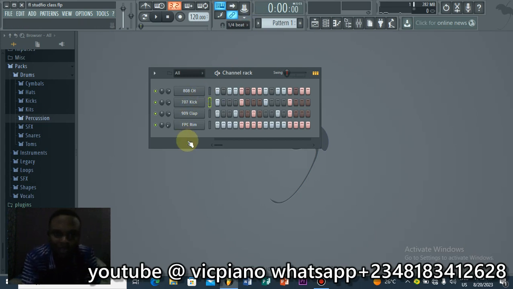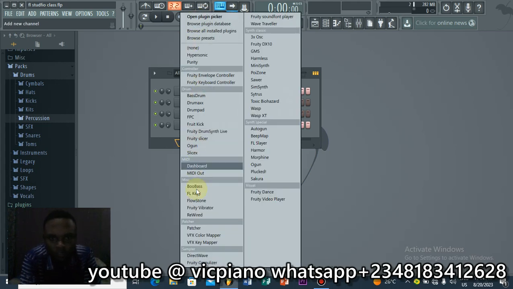To add the sound, let's use a plugin. You click plus. We want to use a plugin, and this is a generator plugin. Like I said, an effect plugin is different from a generator plugin. Effect plugins are used for mixing and mastering, which I'll show you as we go. A generator plugin is used for beat making, for music making, for songs. So let's click plus. Then we have a lot of plugins here.